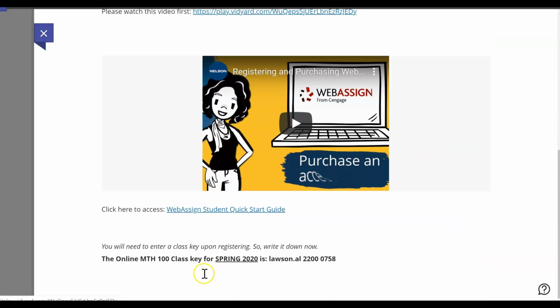Now, in order to sign up for WebAssign, at some point you're going to be asked to put in a class key. So I'm going to go to WebAssign right now so you can see what I mean. Here's the class key. So what I'm going to do is copy and paste it. And this will change every semester. So make sure that you are copying the correct class key. So if it doesn't say the semester that you're in, then that is not the class key.